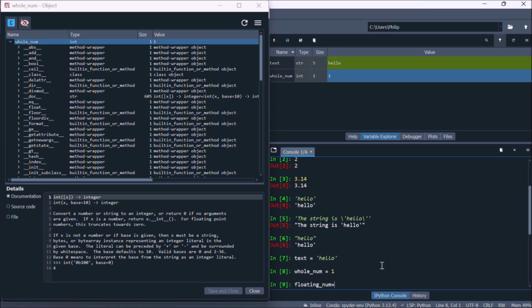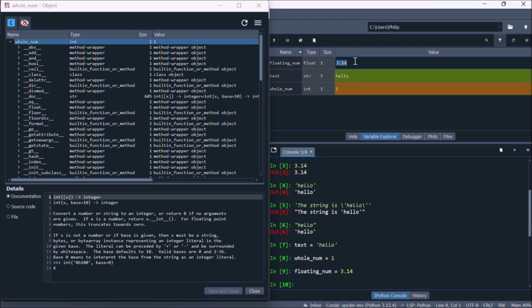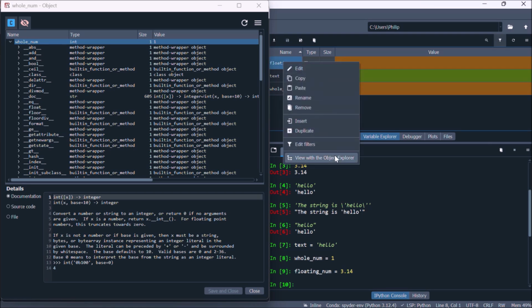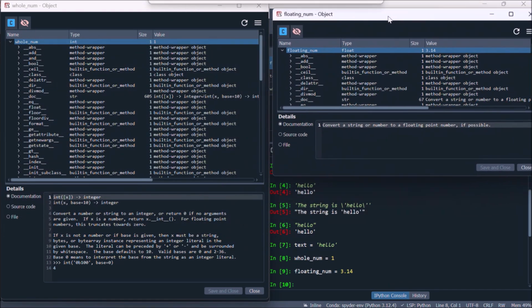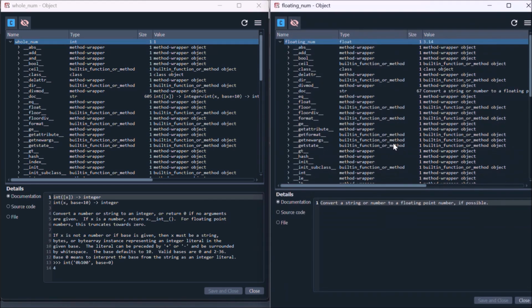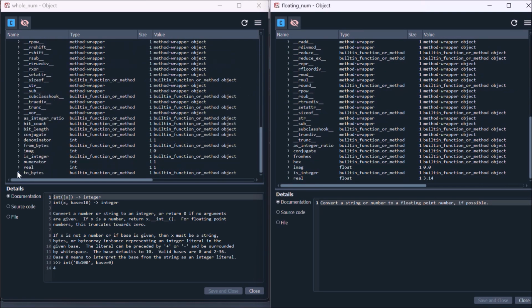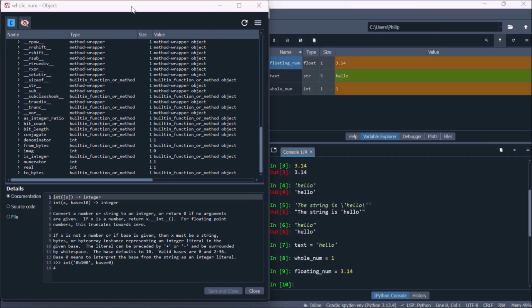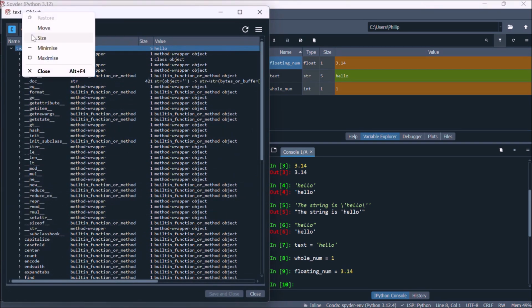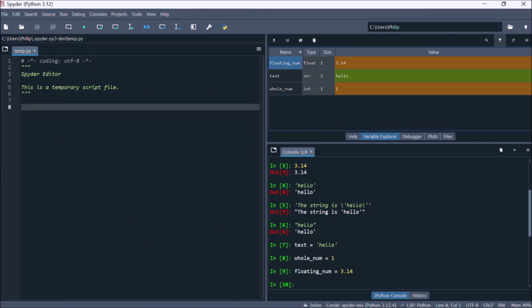So we can see the difference by using the assignment operator to assign the float to floating num, and we can view this in the object explorer. So notice that we've got a very similar set of identifiers here because these are both numeric data types. However, there are some slight differences because they're not exactly the same. There are some additional tasks that we can do with a whole number that we can't do with a floating point number, and vice versa.